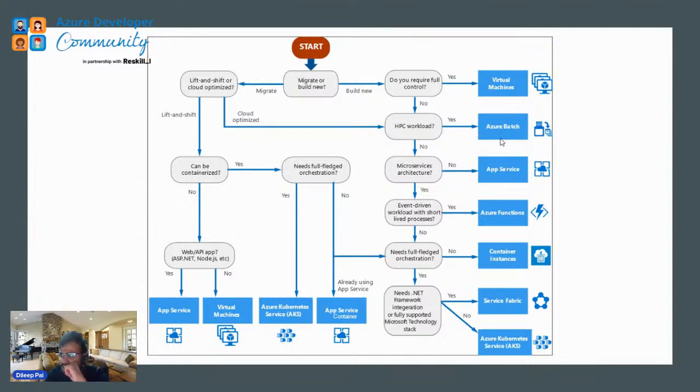Yes, then use Azure Batch. If you're building completely new, then go for the virtual machine approach. Okay, so microservices: these are many of the applications which are provided by Azure. So microservices architecture, no. App Service, yes.